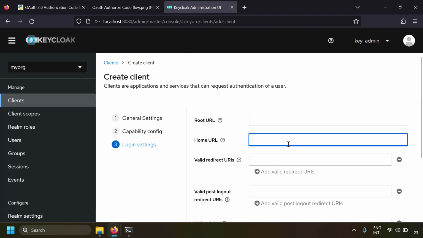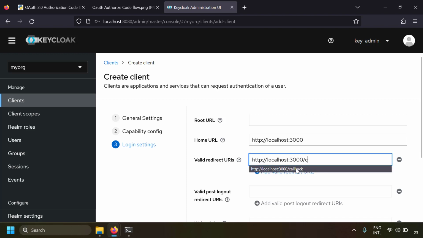Let's try to host our Python application at localhost 3000. So I'm going to write my home URL as http localhost 3000, and a valid redirect URI is the URI where the user will be redirected after successful login. So I'm going to create a route called callback in my Python application. So I'm going to write localhost port 3000 /callback.